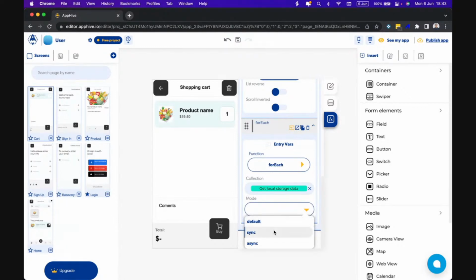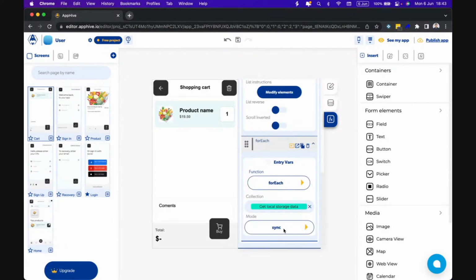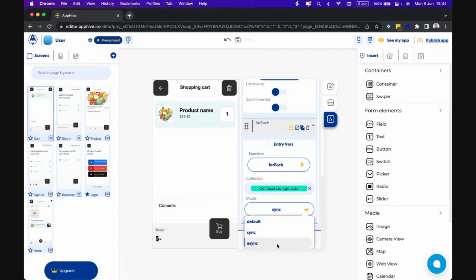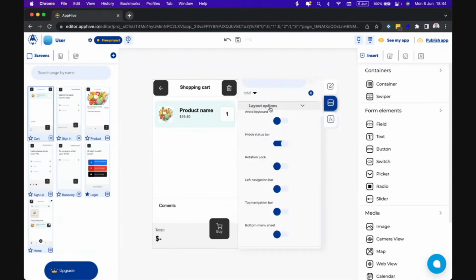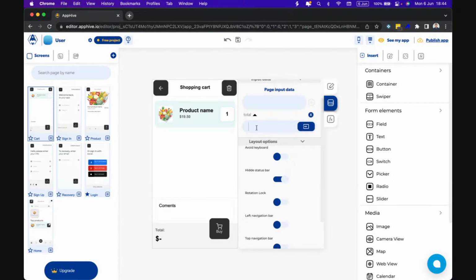But for now, we're going to use the sync. The sync runs each iteration of the for each one after the other, finishing one iteration and starting the next. And async runs all the iterations at the same time. But for now, sync is what we need, because we need to read what we have on the total, because we have this total variable here starting from 0.